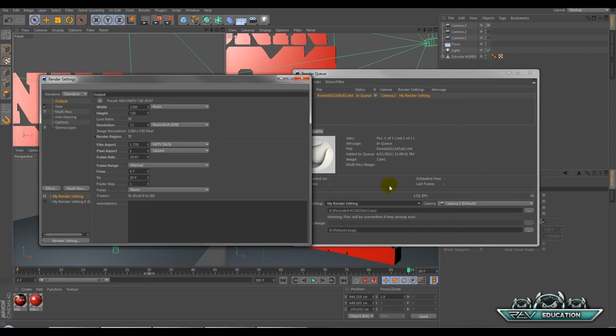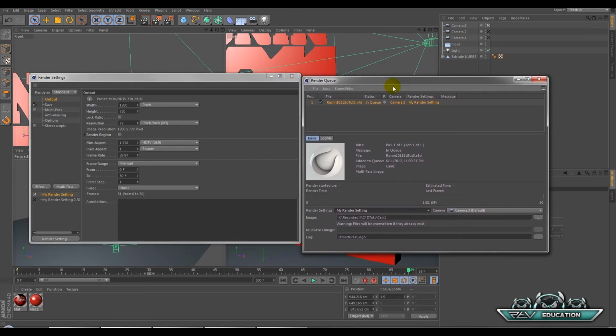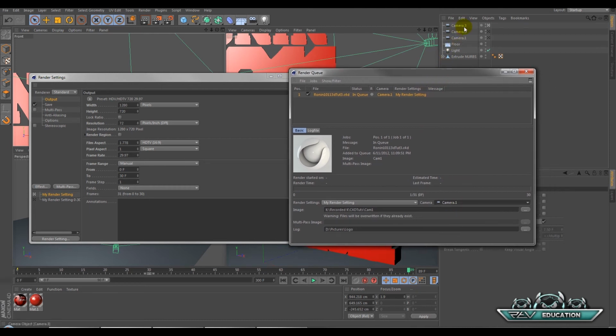I'm gonna use what's in here, 0 to 30 frames, because this camera is 0 to 30 frames. I'm not doing any extra frames. I don't need any extra frames. It's fine. I'm gonna make sure that it's on camera 3 because that's the one I want. I'm sorry, that was actually camera 1. I don't know why for some reason it makes a default camera, but I'm using camera 1, so I'm gonna change this to camera 1.